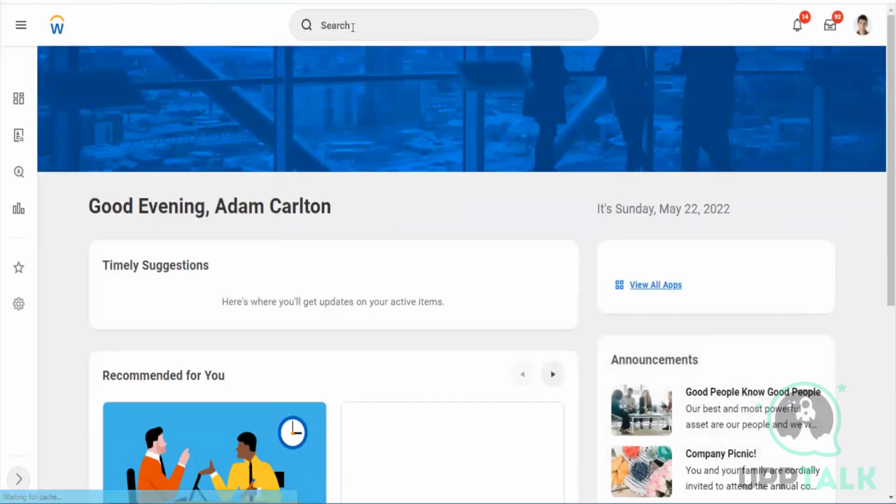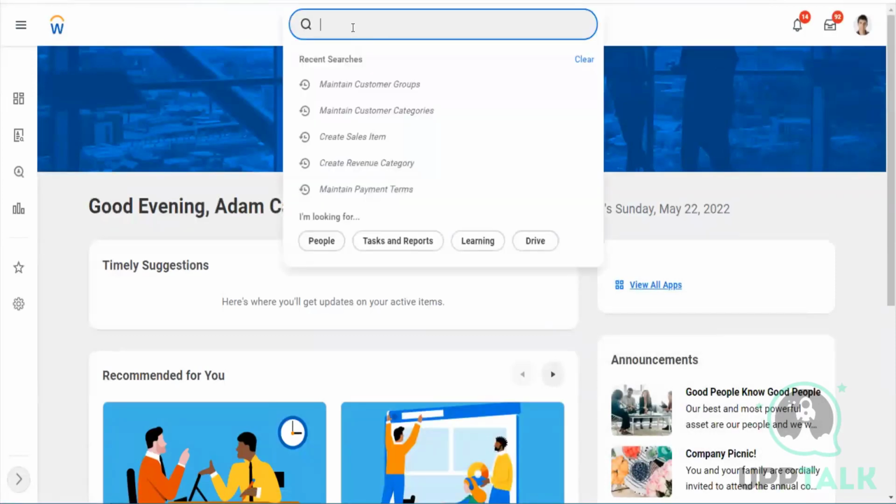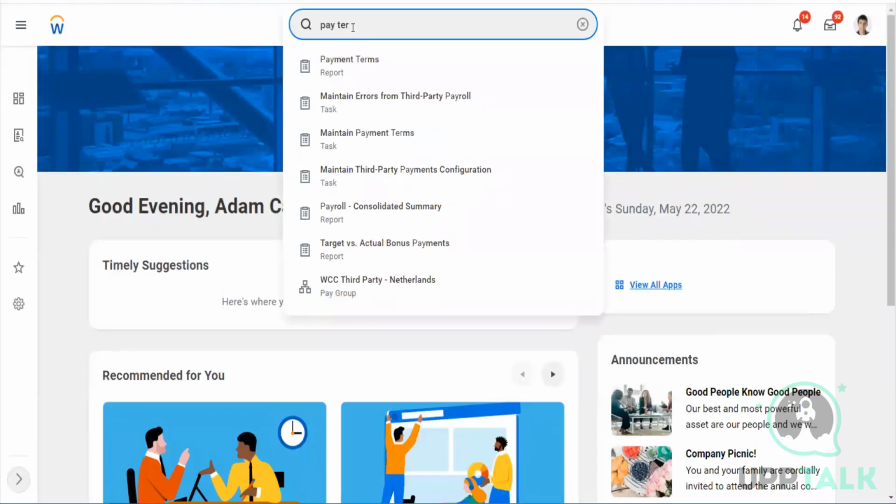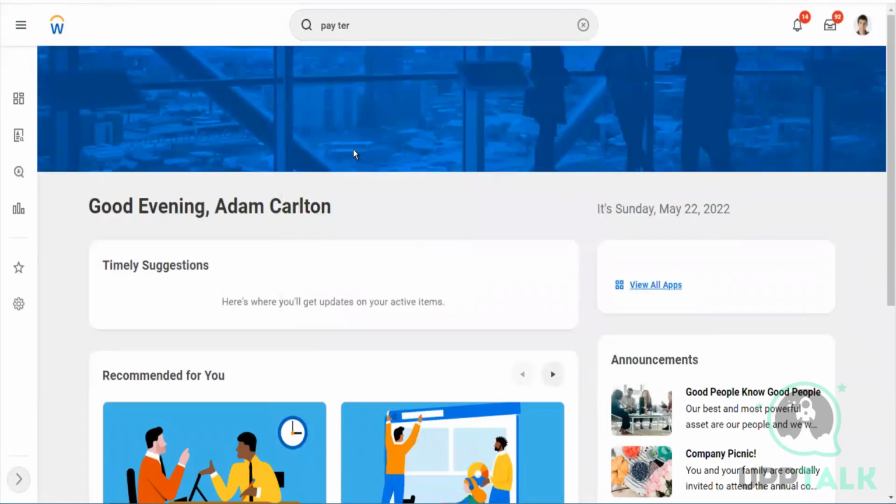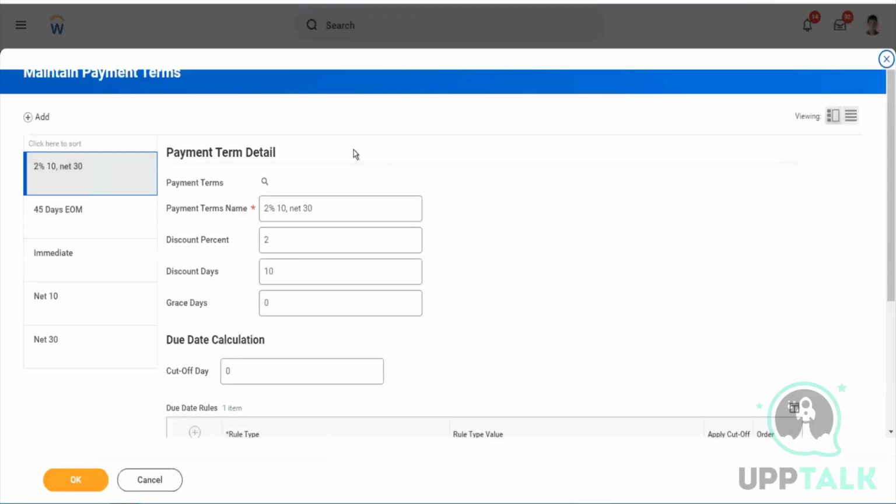So we'll say maintain payment terms is the task. Okay, so we just have this menu only, which is good. We'll create our own. So you must be wondering, what is this 2% 10 net 30? So it means the actual payment date is net 30. But if the client pays within 10 days to us, we'll give a 2% discount. I'll demo that also, how to find the discount date, by when they will pay and by when we'll give them a discount.